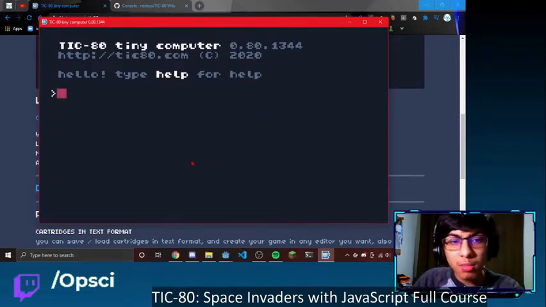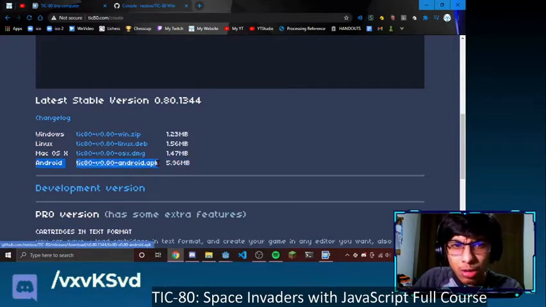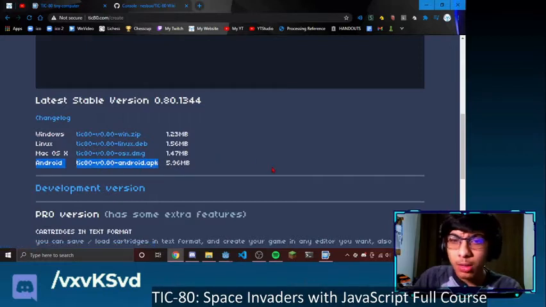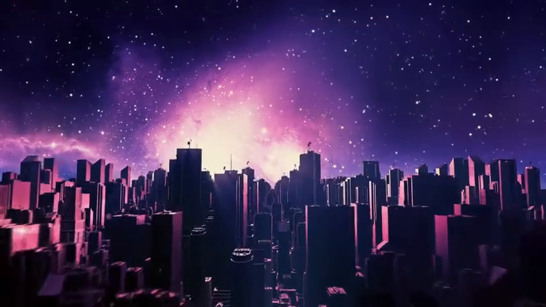Now the process might be slightly different on Linux and Mac and Android because it also supports Android. I'm pretty sure for Android you can actually just download it off the Google Play Store, but I'm not sure about the installation on Linux and Mac since I use Windows.